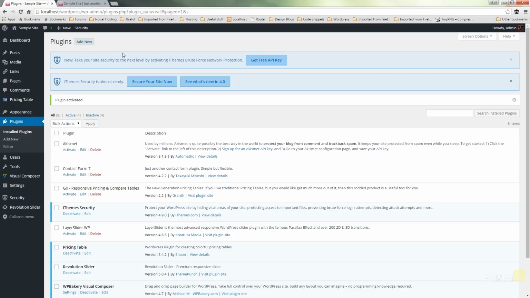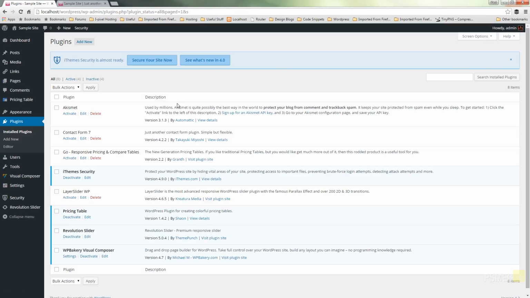We're going to ignore this free API key. This is to do with brute force network protection. You can install that if you want to, but for now I'm going to leave that as is. What we're going to do is go through and secure our site. That's going to choose the most commonly used features that it recommends for every site. So let's just say secure my site.